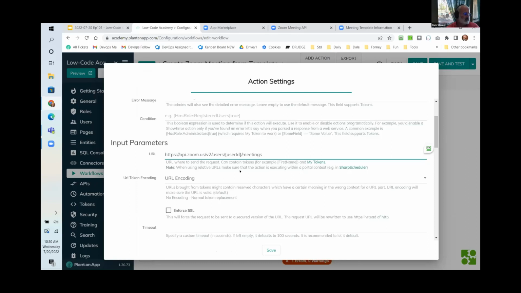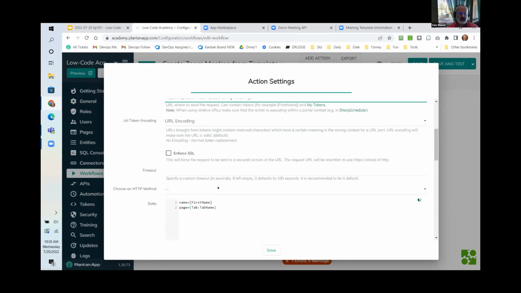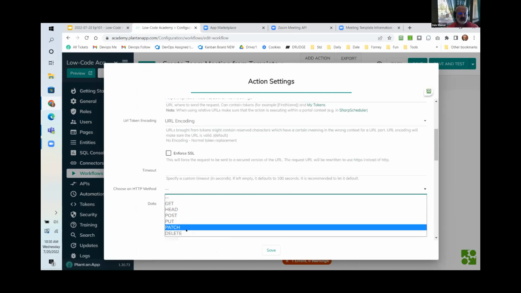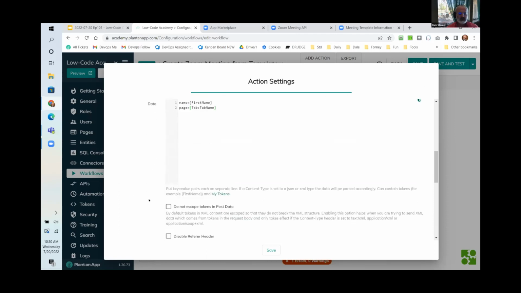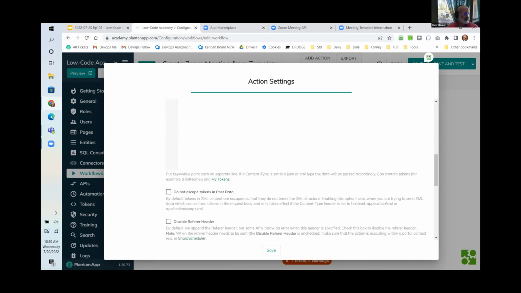Again, since we're already authenticated, we just want to do it under the ID of ourselves. If we wanted to create it for a particular user, we could do that. It is a post, and so we have to say post. The content of this data is something we're going to have to work on a little bit, so we'll come back to that in just a second.